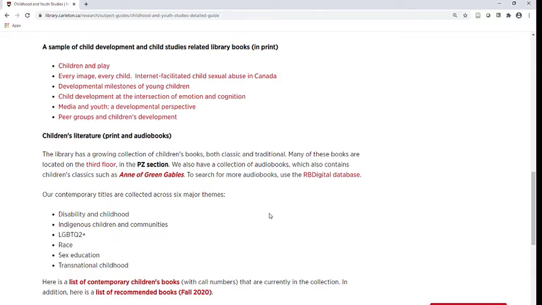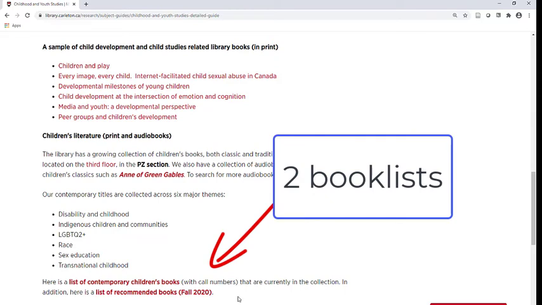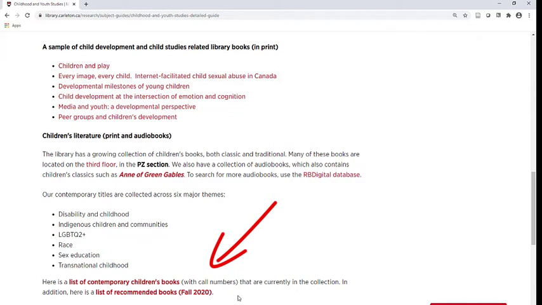And at the bottom of this section, we can see that there are hyperlinks to two lists of books. One is a list of contemporary children's books that are currently in the collection, and the other is a list of recommended books from faculty in the Childhood and Youth Studies program, and these books are not yet in the collection. Let's click on the list of contemporary children's books that are currently in the collection.